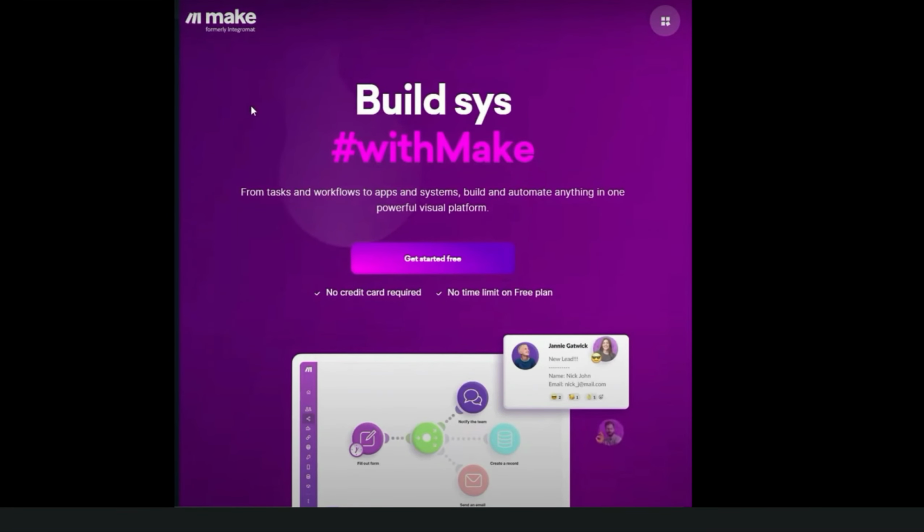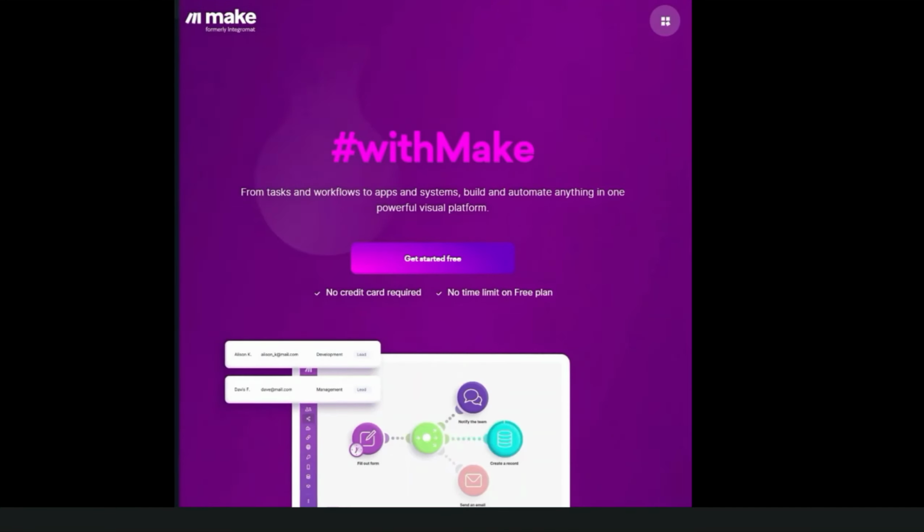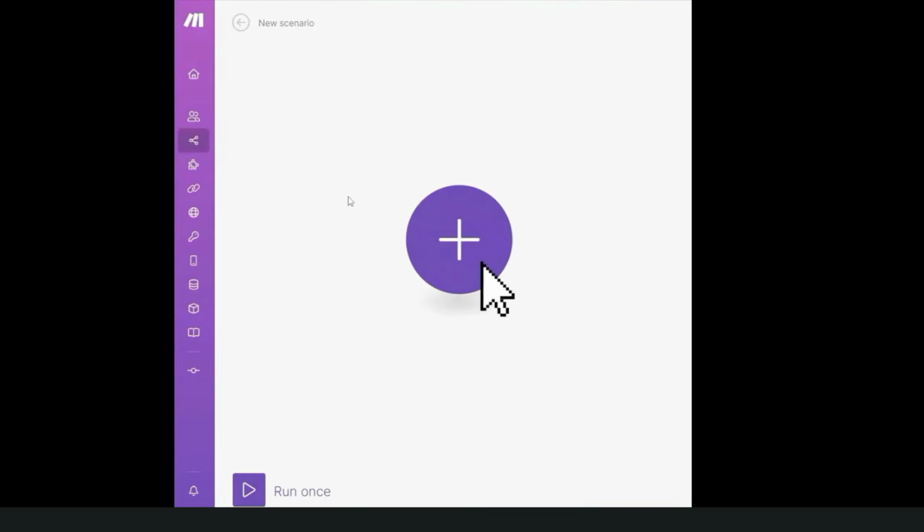If you don't have an account in make.com, sign up for the free tier. Once you are logged in, you will be creating a new scenario in this make.com. So this is your dashboard showing you to create a first scenario. So just click on open scenario builder. Right, after you click on open scenario builder, you will be redirected to a page like something like this.